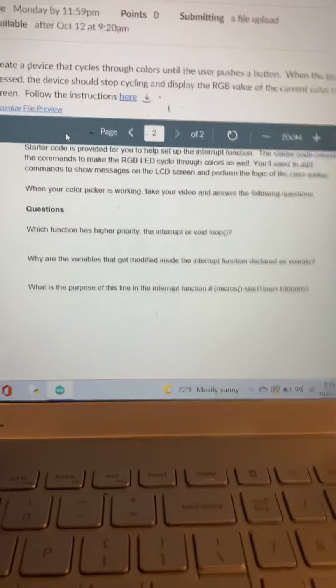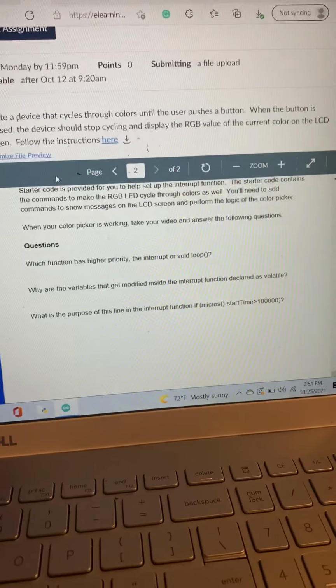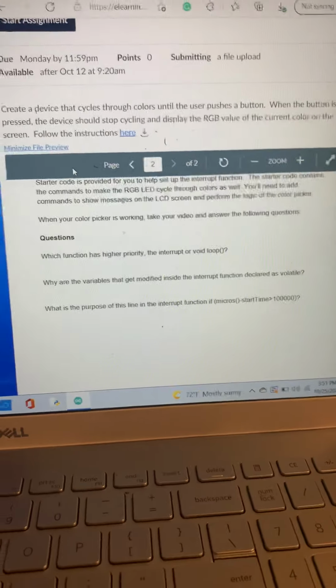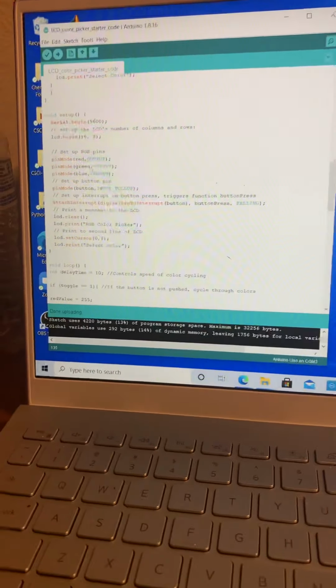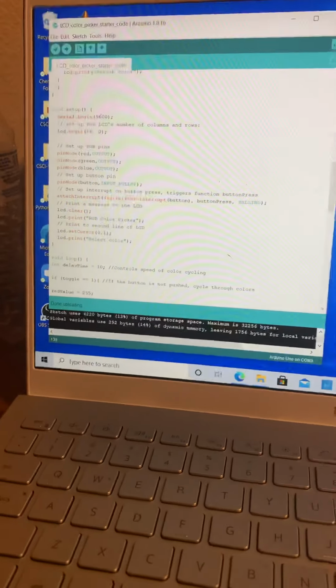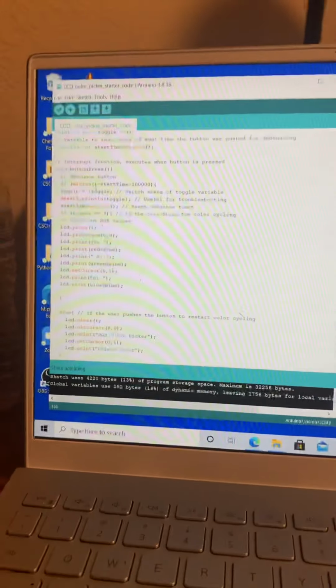Answering the questions real fast. Which function has a higher priority, the interrupt or the void loop? The interrupt will have the priority over the void loop because whenever you hit that button, the code will run whatever the interrupt function is. It will do it every single time. So it has higher priority over it.